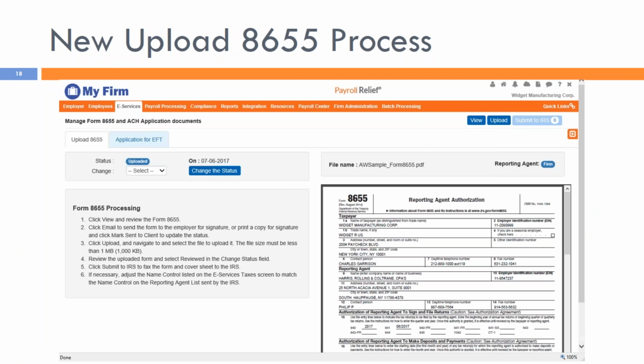Now the status is uploaded or received. You are ready to review the document for accuracy and proper signatures. Okay. Click the Change Status to either reviewed or incomplete, depending on what the outcome is of your review. Selecting Reviewed will change the status to Reviewed and enable the option to submit form to the IRS.